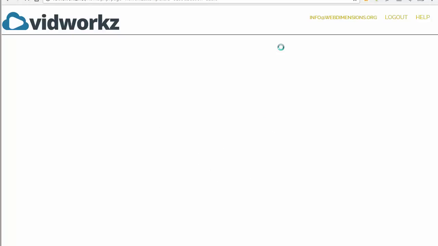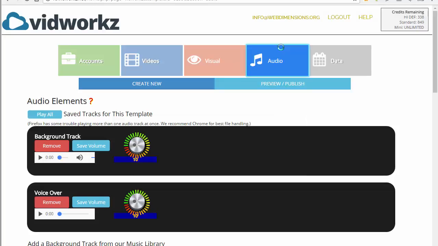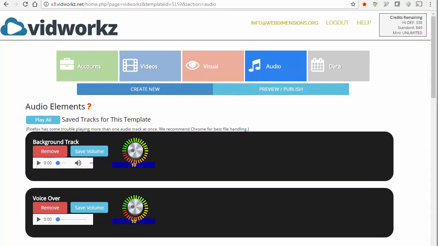Okay, I'm gonna go with that one, so I'll just click Save Voiceover. Now there's one last step that we might want to do, which is to evaluate the volume of each one of these. If you have Chrome, and at this point Chrome is the best browser for Vidworkz because it works the way we like it to, if you click Play All here, it's going to play both of these tracks together, so you can adjust the volume in real time and then save it.